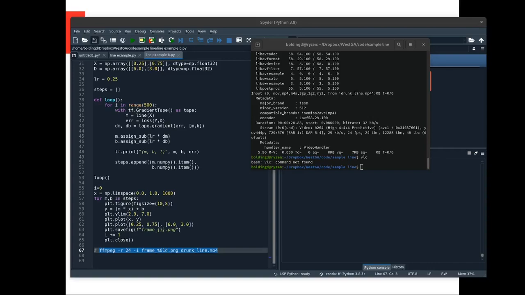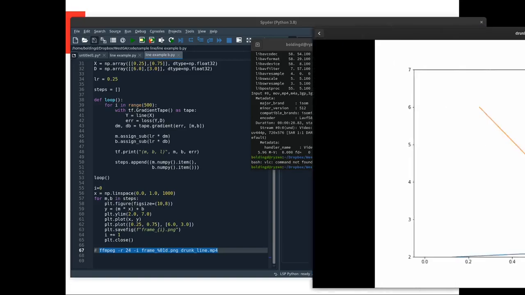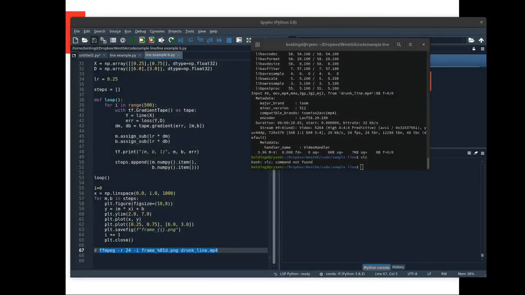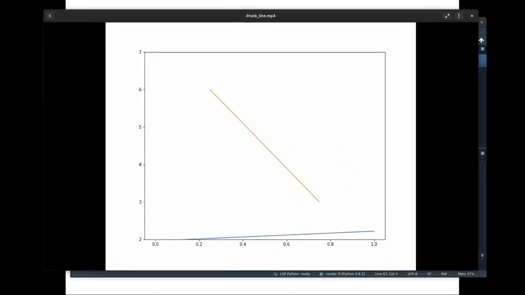You can't see it, but I'm opening. There it is. Okay. All right, sorry everybody. So, here is our line. And Totem has crashed. Good job, Totem. Totem is the GNOME media player. All right, here we go.